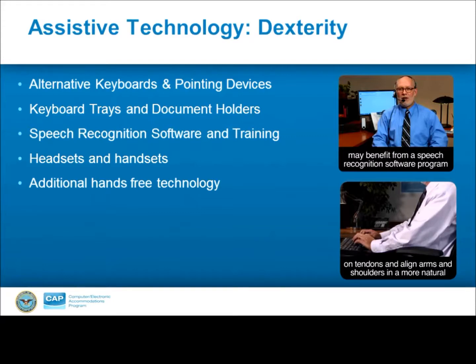Additionally, a situation may be severe enough where an individual will need the ability to not use their hands at all to interact with the computer. This can happen with speech recognition software, allowing the user to control the computer with their voice, and other hands-free options such as head gestures or, in some instances, eye-tracking technology. This can also include headsets or handsets, not only for your interaction with the computer, but other tasks such as telephone use.